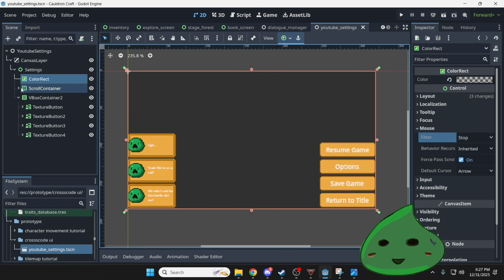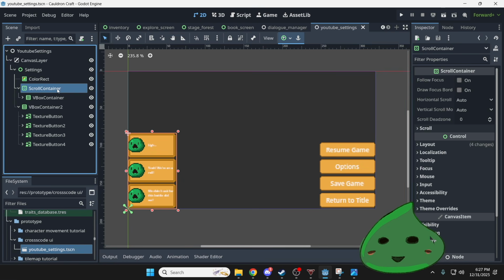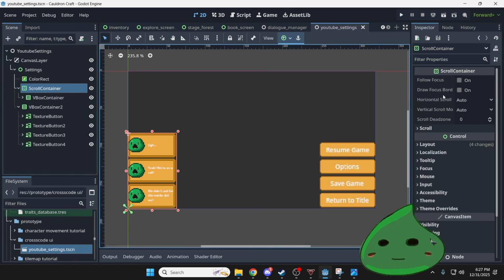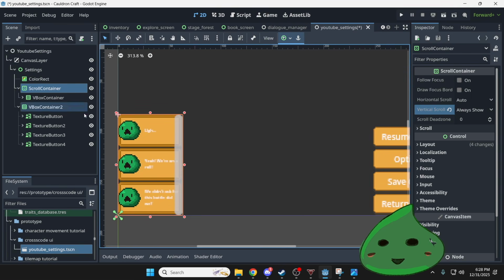And the last thing I wanted to talk about is this scroll container. To make sure we have everything, I want to go to the scroll container, go over to vertical scroll mode, and I want this to always show. By doing that, I'm going to realize that my scroll container is actually a little bit too small, and so I should size it out just a little bit like this, right?